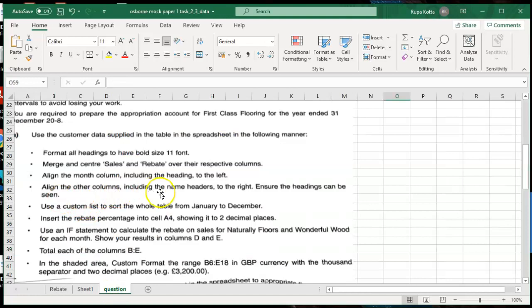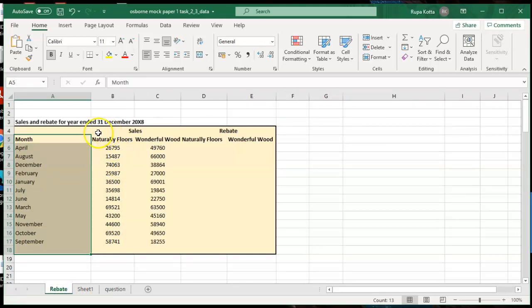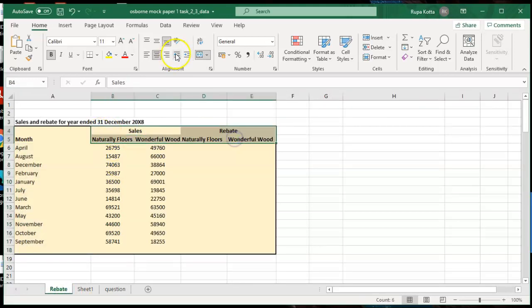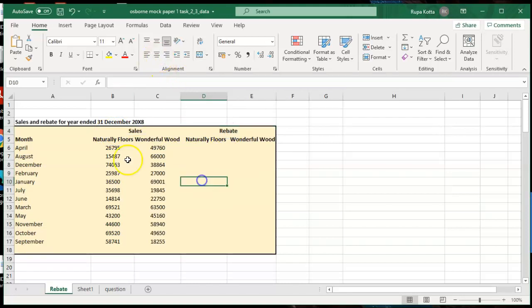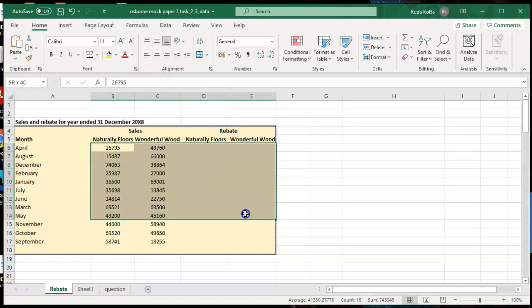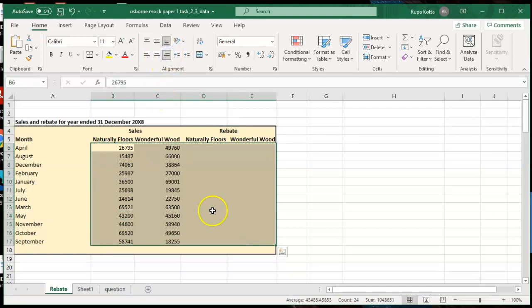Align the other columns including the names and headers to the right. Ensure headings can be seen. Okay, not this sales, because this one they want to be justified. Maybe everything else means the numbers. All of these are right.